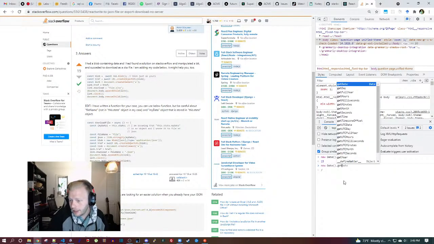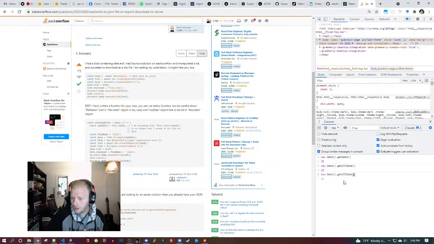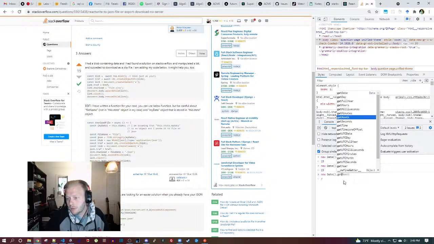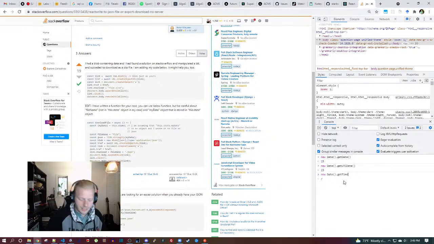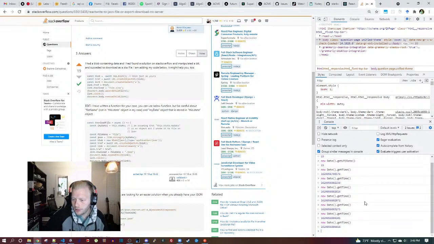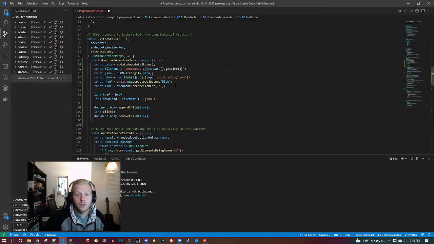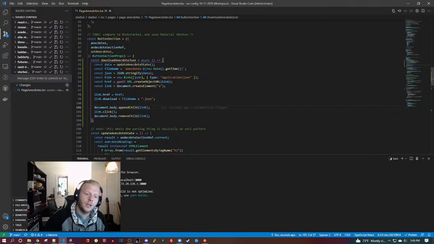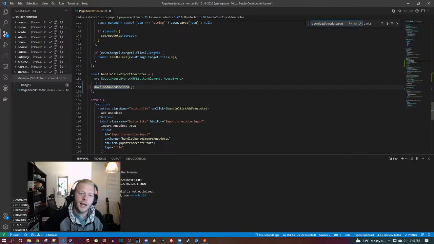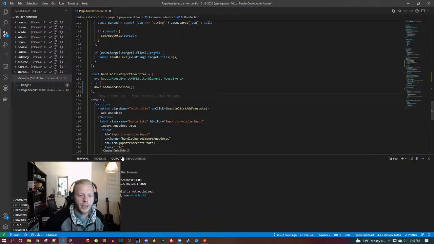So that's get date. I want to get UTC date. Nope. What do I want to get? I want the full timestamp. Get time, maybe. Yep, that's what I'm looking for. So if I run this over and over, I keep getting new values, right? And so I don't have to worry about overwriting files. Cool. That should do it.